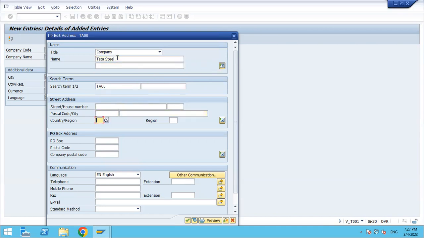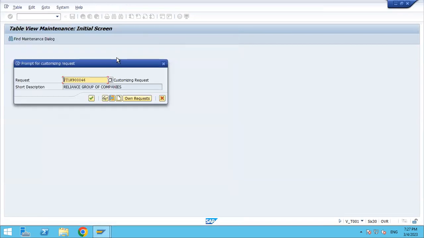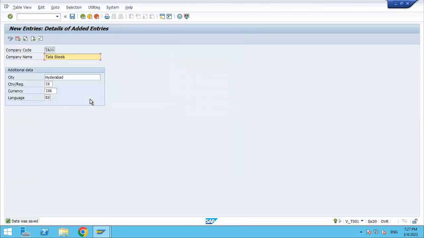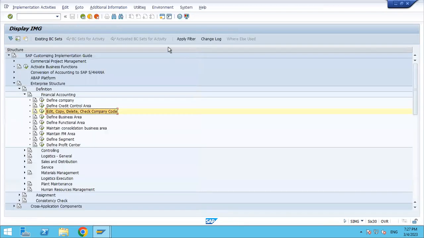Sir, the T codes are the same for this, right, sir? Yeah, T codes are also the same. Wherever there are changes, I will call them out. So we are able to create our company code. Where do you check the T code? OX02.